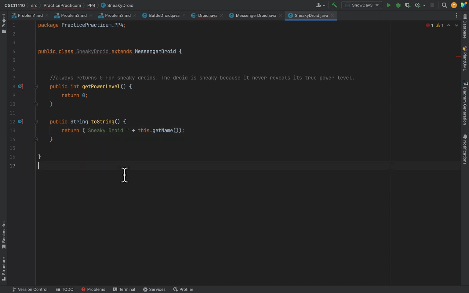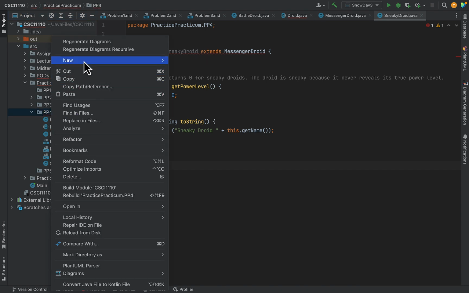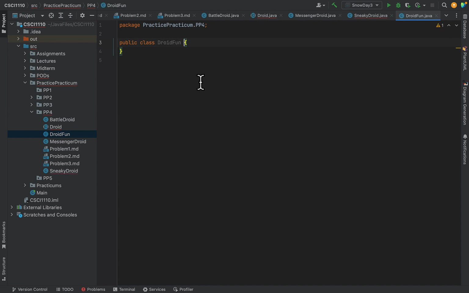So, I mean, the only thing left for us to do is to play with this, and so we can create a file, DroidFun, and now we can actually use these droids.